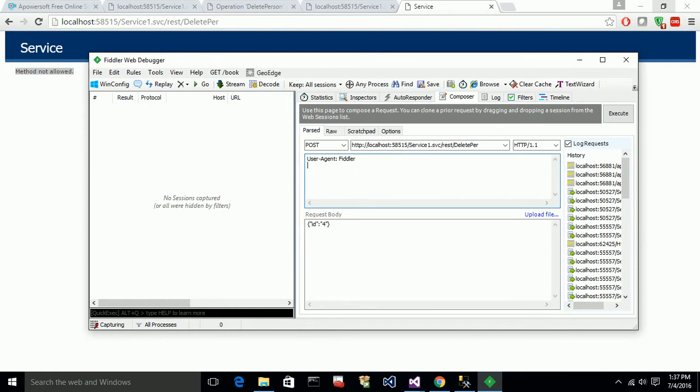Before that, in the headers, you have to use another thing called content type, which is application/json. This tells the service, in the request headers, that the content type Fiddler is sending is of JSON type. Okay, I'm done with adding the data in the request body also. Let me execute and check whether there is some error.